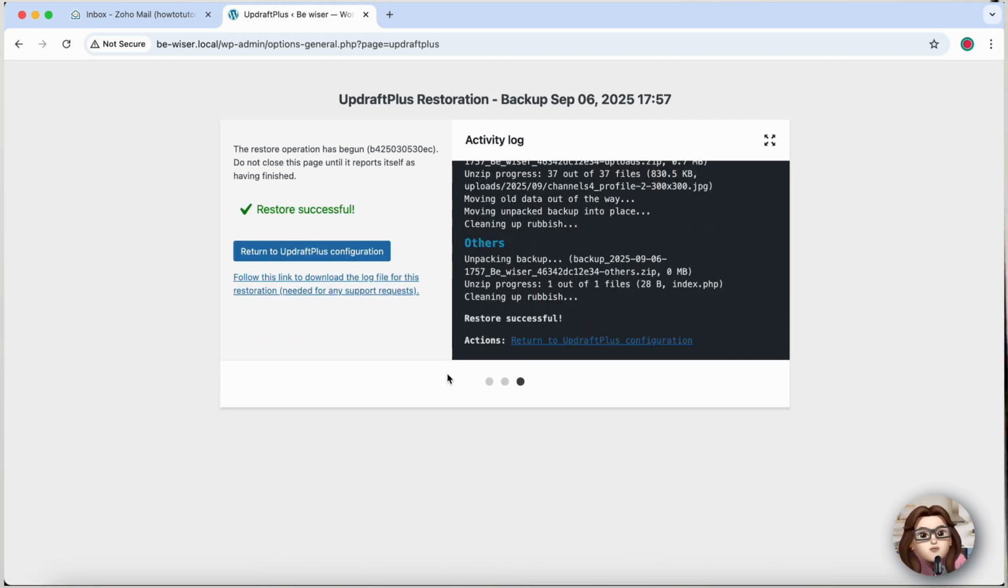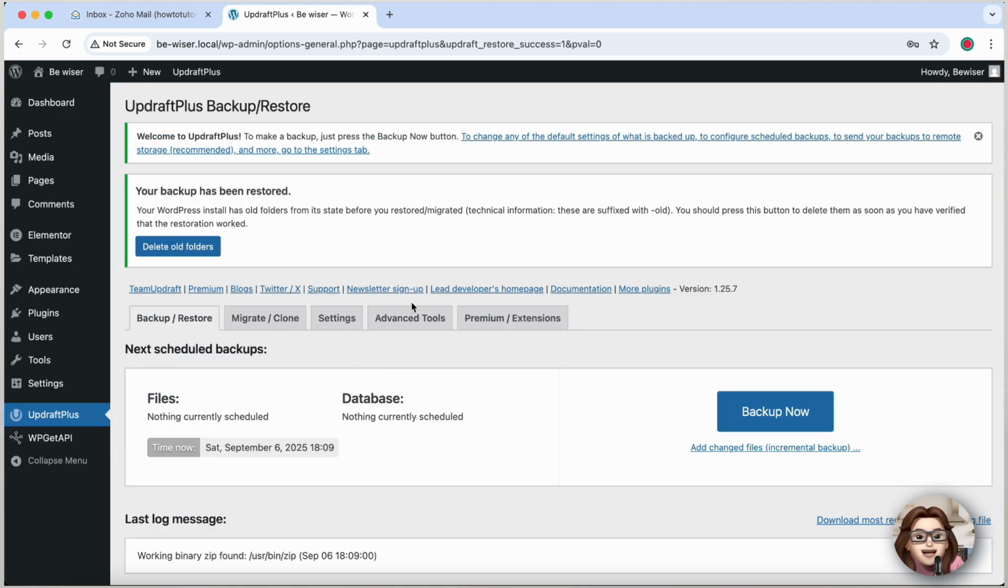After the process finishes, check your site to make sure everything works as expected. You may need to log in again if you restored the database. And that's it, your WordPress site is restored.